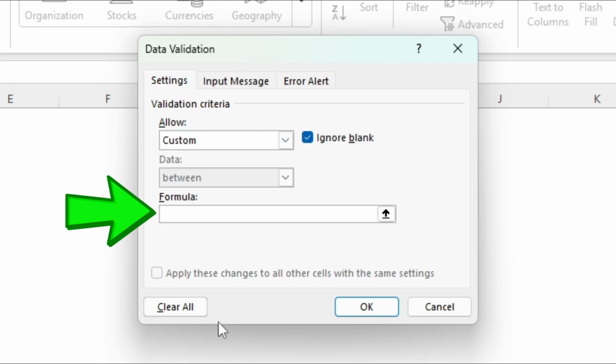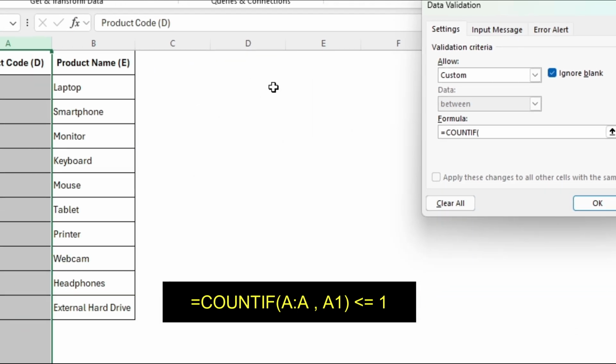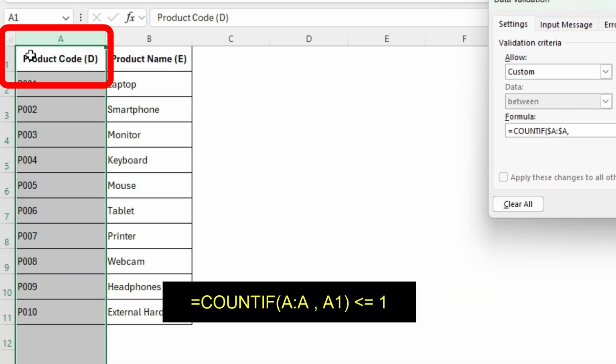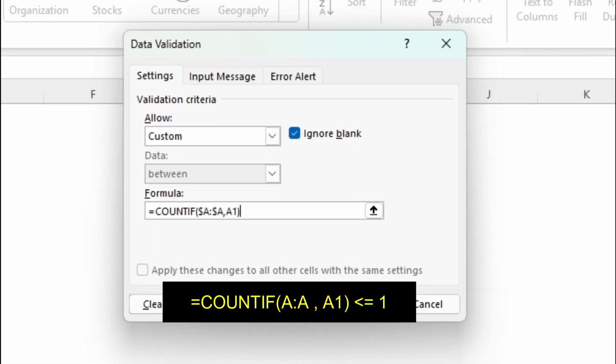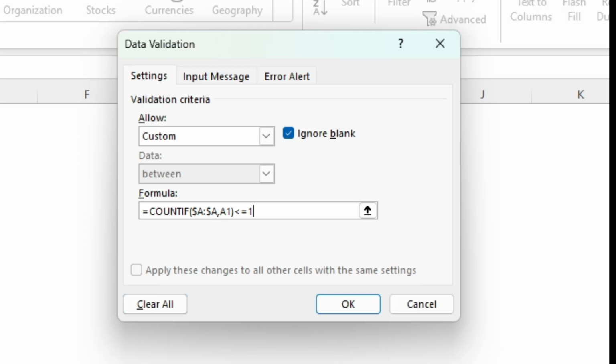Now in Formula text box, type equals to COUNTIF, opening parenthesis. Now select column A, press F4, comma, select cell A1, closing parenthesis, less than or equal to sign 1. Now this formula ensures that a value can only appear once in column A.